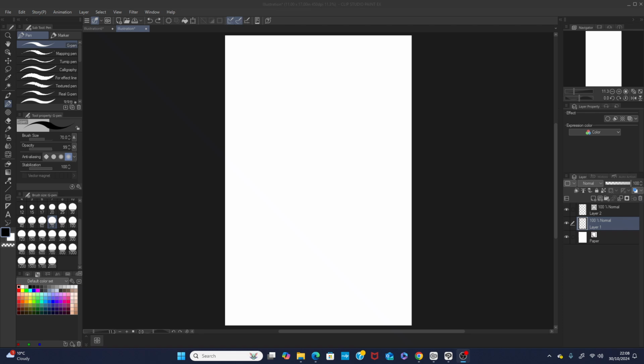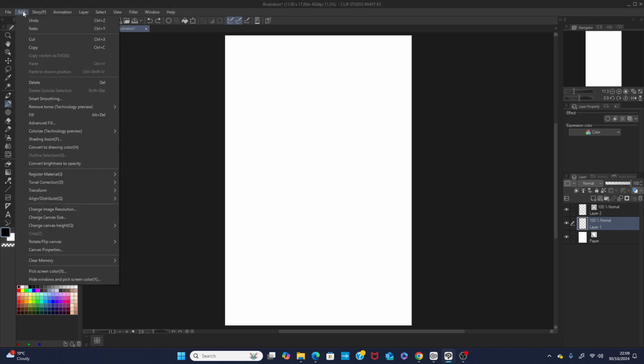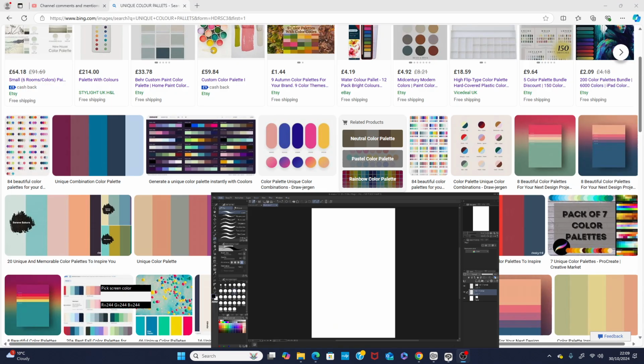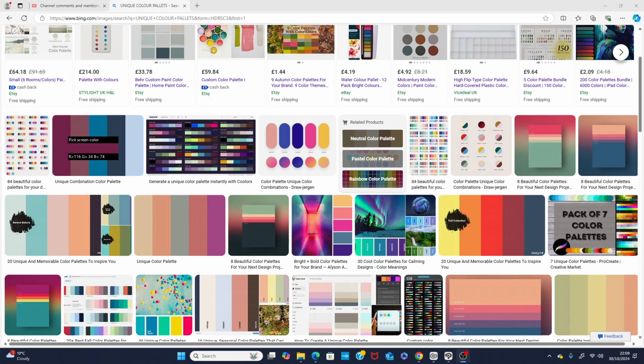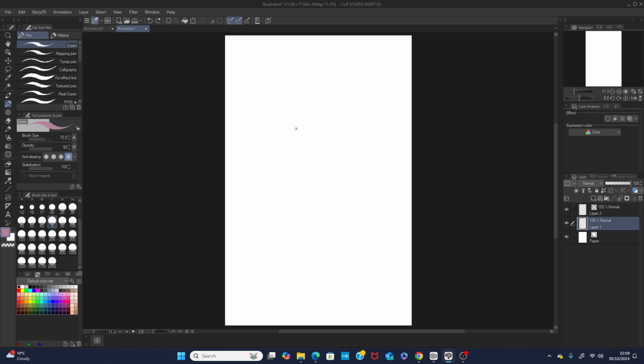So today I'm going to be teaching you how to pick or select colors anywhere on your PC using Clip Studio Paint. So let's say, for example, I have seen a color online that I really can't find within my default color set palette. All I need to do is simply go on to the edit section of Clip Studio Paint, and then I'm going to select hide windows and pick color screen. So with that selected, I can pick any color of my choice, and then I can then apply the color.